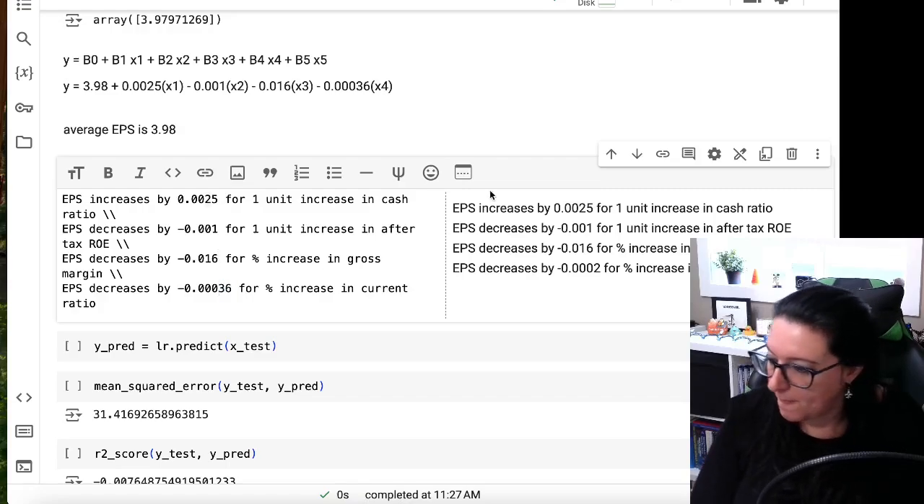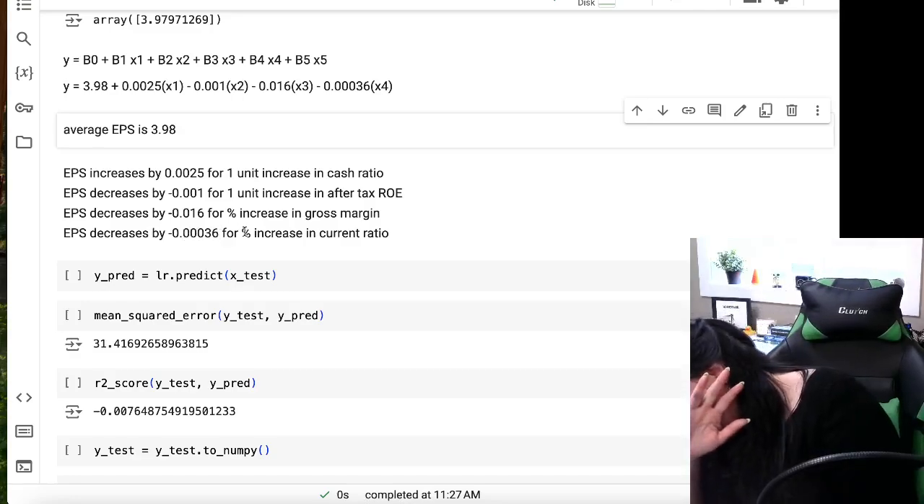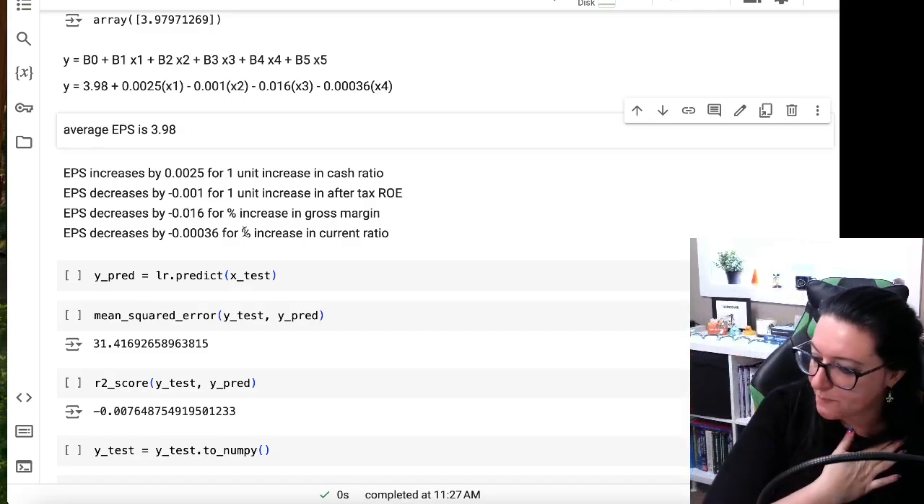0.0036. Okay, so the last one says that the earnings per share decreased by 0.00036 for a percentage increase in current ratio.